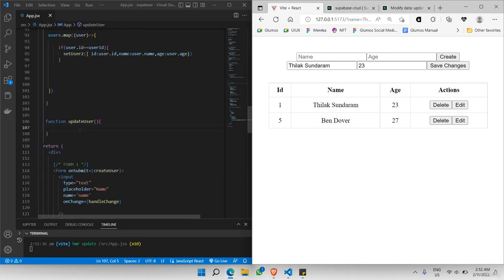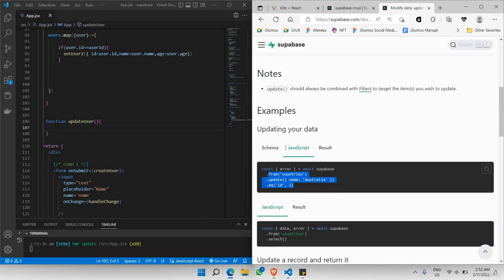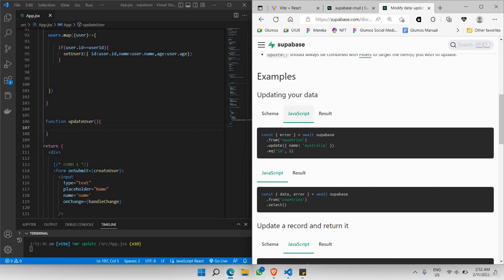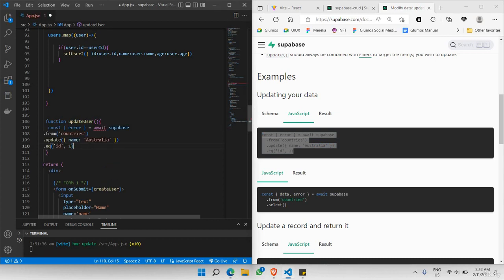So what we're going to do inside this edit user function is copy the update function. Let's copy everything, including this also, and just paste it right here. And it's going to be like this. Of course, since it has an await, we need to add async to the function like this. And this is just error, so we're going to put data also, just to see if there's a successful response or a failure response.